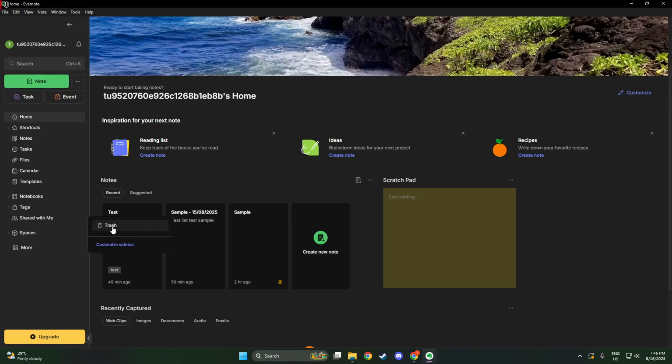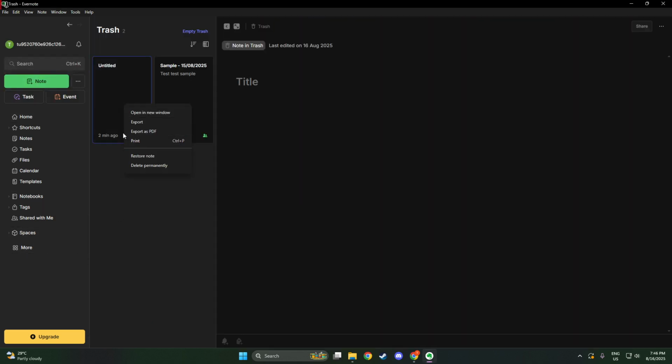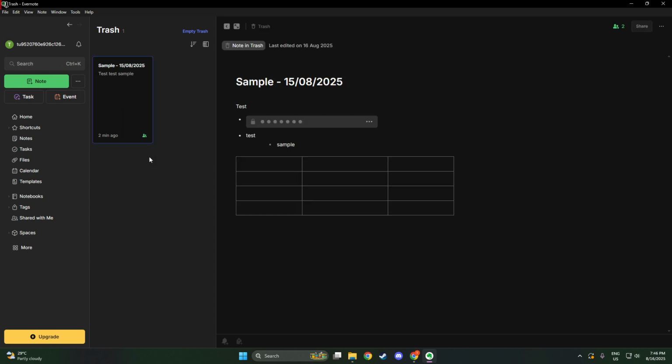With your note selected, the next step is to restore it. In the Evernote interface, right-click on the selected note. This action will open a context menu with several options. Among them, you will see Restore Note.